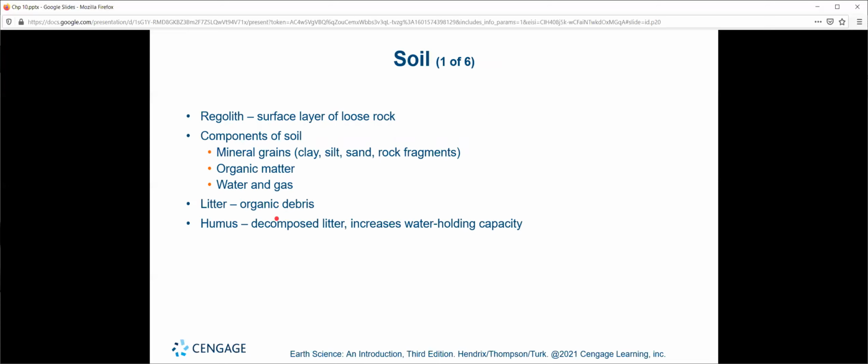Cool. We talked about how to make sediment via chemical and mechanical weathering and erosion. Now let's talk about what happens to them afterwards. What is soil? Soil is composed of many different layers. We can start by talking about regolith. This is the surface layer of loose rock. But loose rock doesn't necessarily make a soil. You don't want to grow stuff in just loose rock, right? Stuff doesn't like to grow in just loose rock. Otherwise, sandy beaches would be covered in trees.